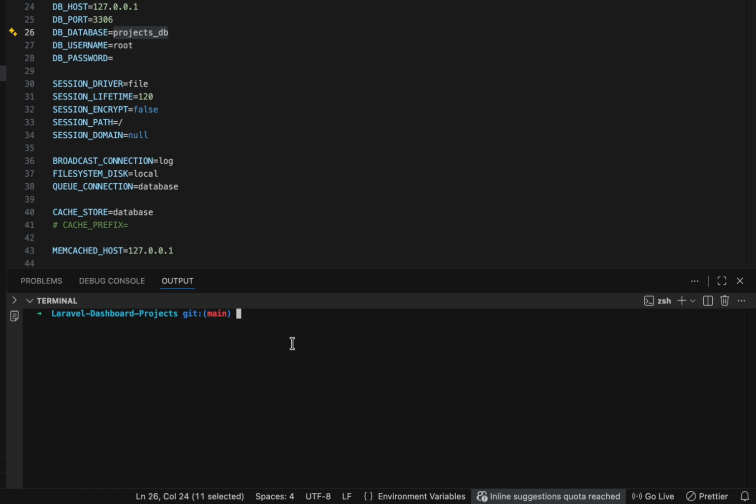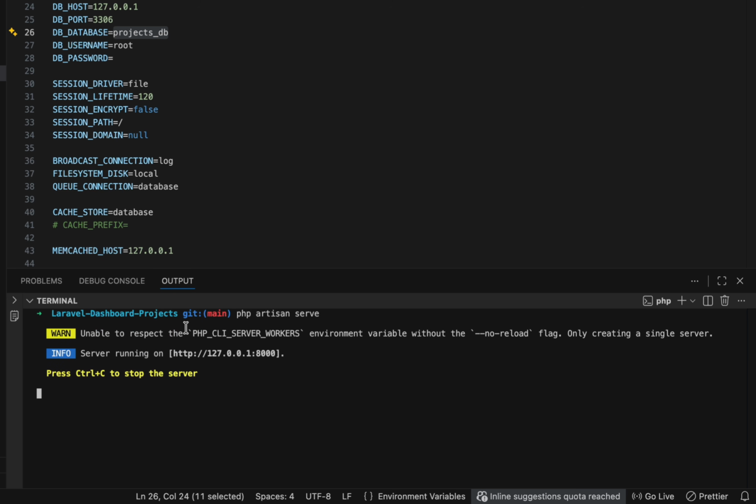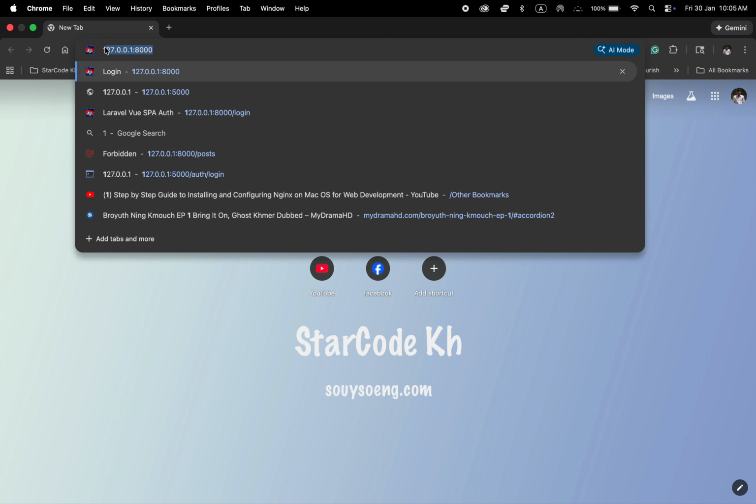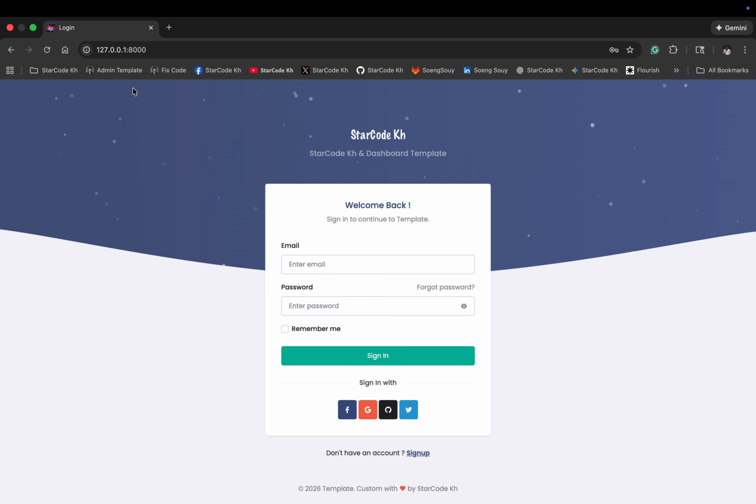To run a Laravel project, I use the command php artisan serve. This command starts a local development server for Laravel. After running it, the application is available in the browser at localhost:8000. In my Laravel application, I set the login page as the default page. When users access the website, they are redirected to the login page first.